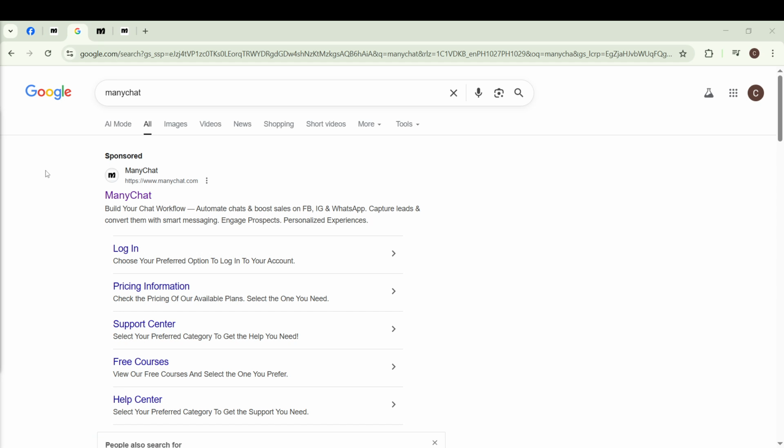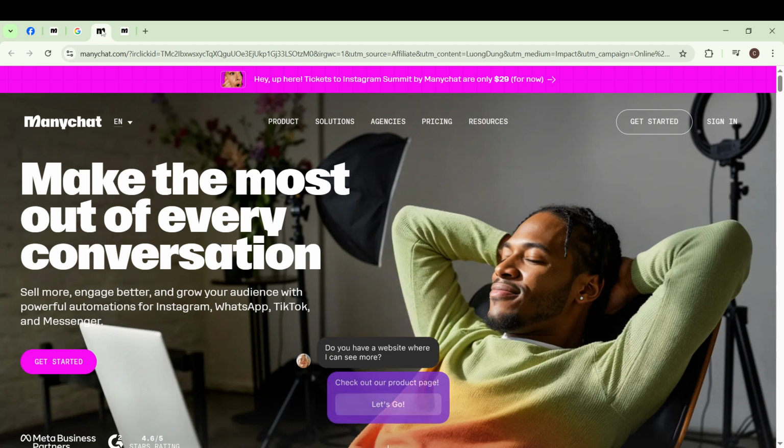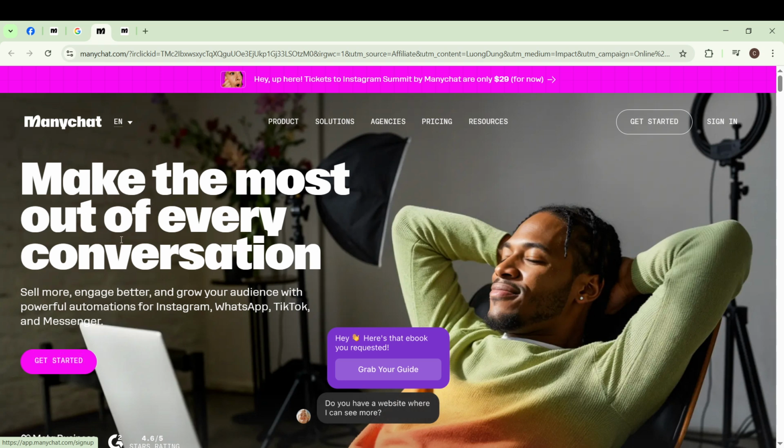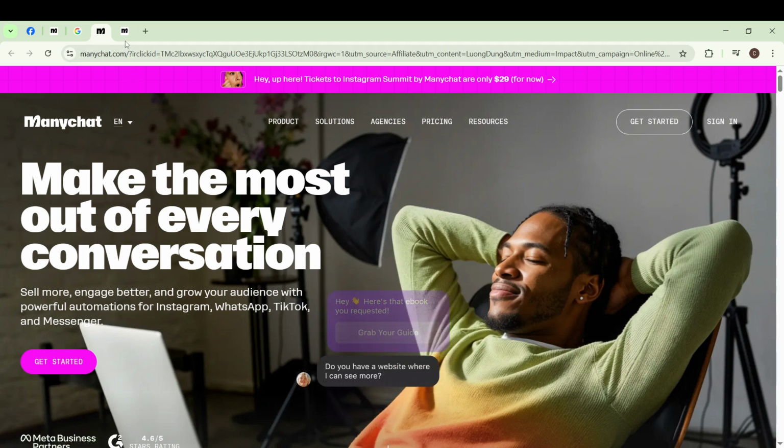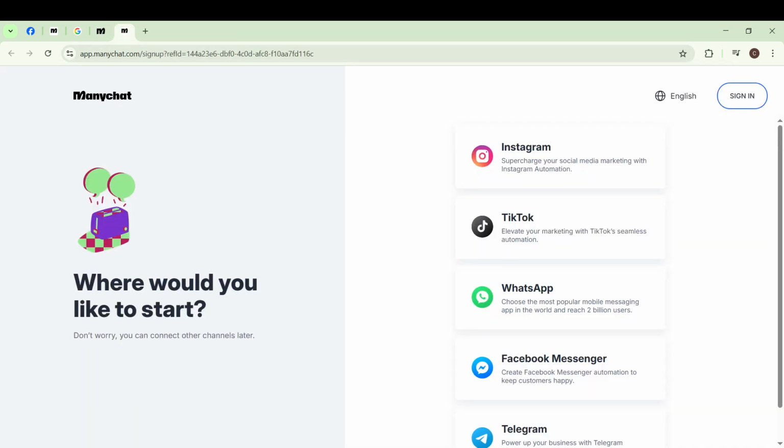Once you arrive at the Manychat homepage, you're going to want to look for the Sign Up for Free button. This usually stands out on the page, perhaps in a different color or size, making it easy to spot. Clicking this button will initiate the registration process, and rest assured, there's no cost to get started.